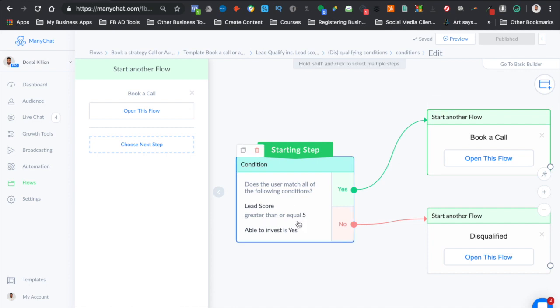And I've also added an additional step. If they answer a question where I'm asking them whether they are ready to invest into their business, yes or no, if they reply no, then again they're going to go through to disqualified, because on mine they need to have at least 5 as a score, and they need to have said yes, they are ready to invest. And then mine will say, okay, if they answered those questions how I want them to answer them, they get sent through to book a call. And if they don't meet that criteria, they get sent through to my disqualified flow.